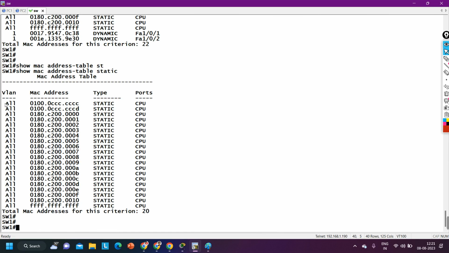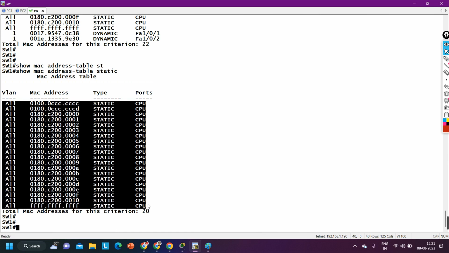Yes, this is by default on the switch. That means we were not able to see these MAC addresses in Packet Tracer, because in Packet Tracer the output is different. Packet Tracer is just for practice, but this is a real device. Whatever you are able to see here, you will see the same thing in real time.